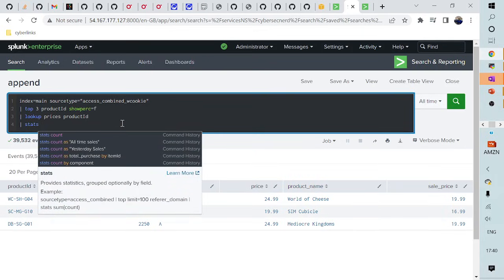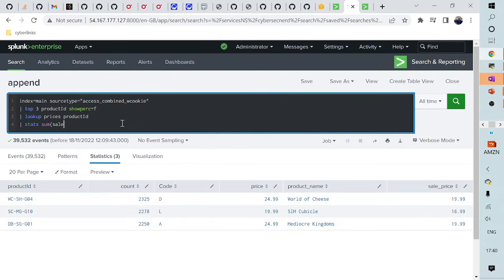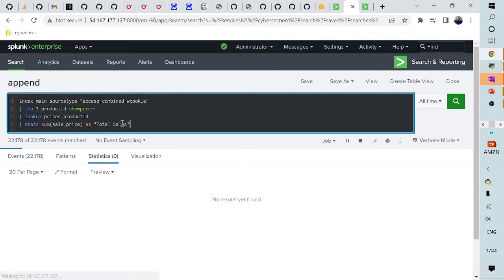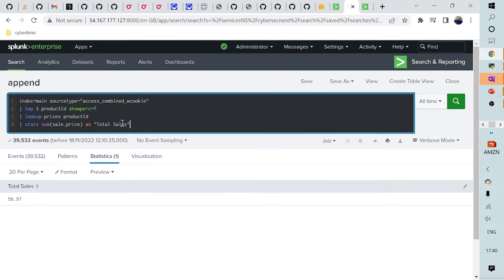For example, if I want to calculate stats, I would say a sum of sale price as total sales. If I say it like this and execute this particular search, you can see that I have retrieved this data by utilizing the data which is already present in my lookup table definition or lookup table. So this is what I wanted to cover in this demonstration.